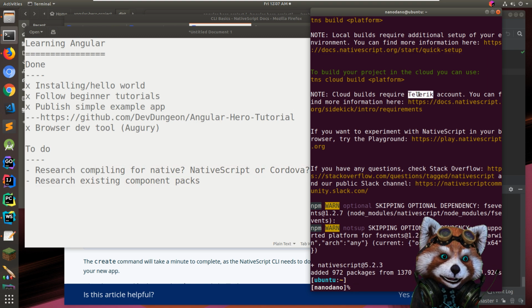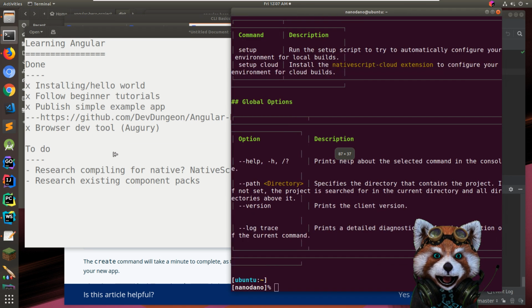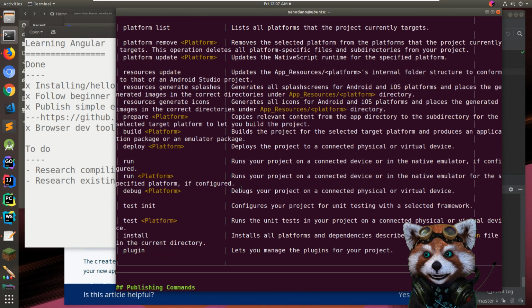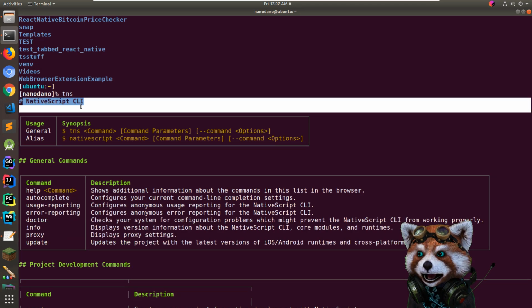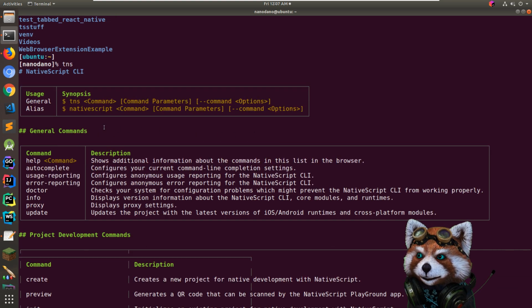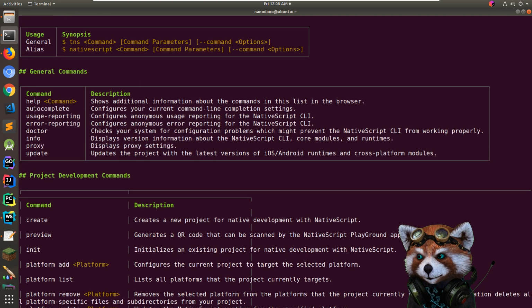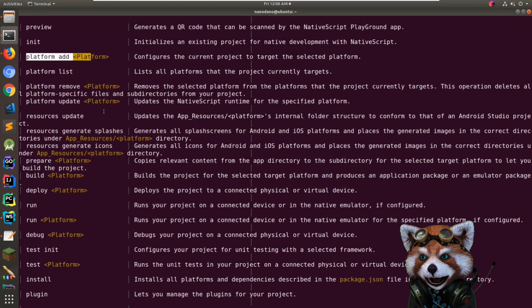Cloud builds require Telerik account. Okay, so now I have that TNS program. Oh wow, there's a ton of options. Okay. NativeScript CLI. NativeScript. Okay. General commands: help, autocomplete, doctor, info, proxy, update. Commands: create, preview, init, platform add, okay.